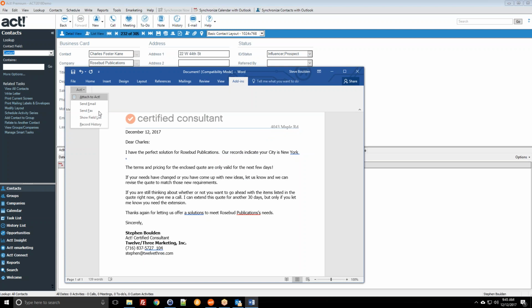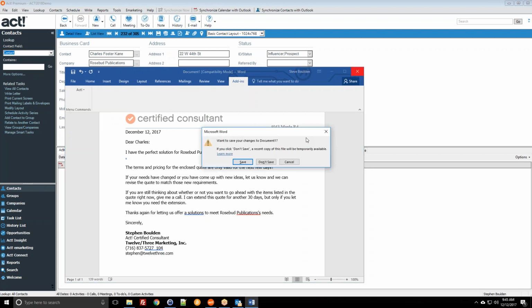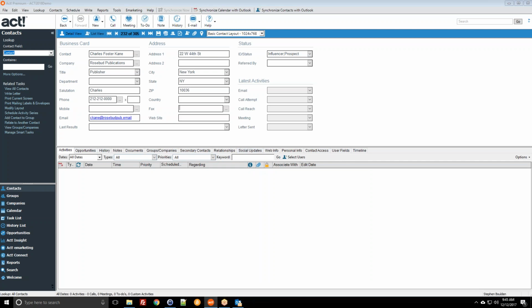Now if I save it first, and I can even record this into the ACT history after I save it first, but some of these things I kind of prefer to do them manually, even if it's an extra few clicks, just because you get a bit more fine-tuned control over exactly what it's doing.